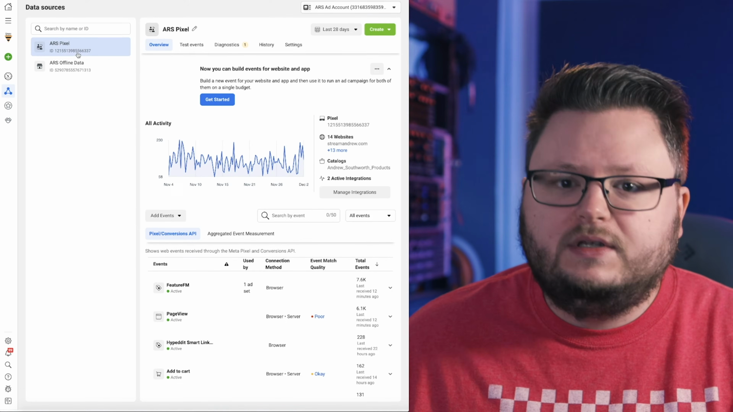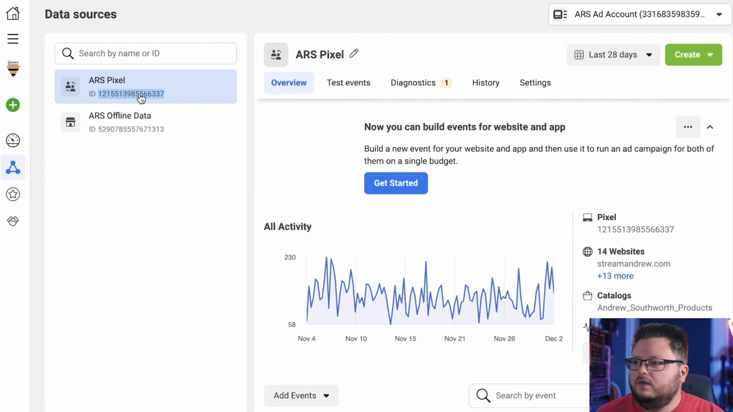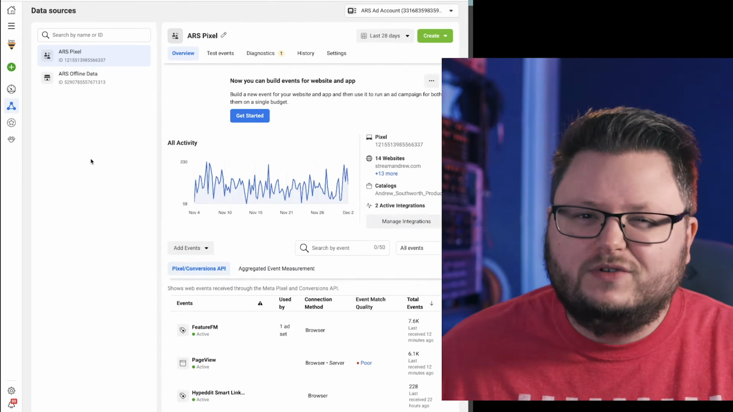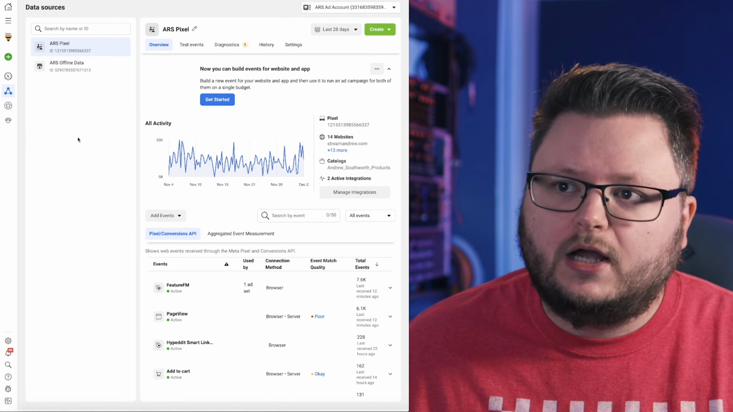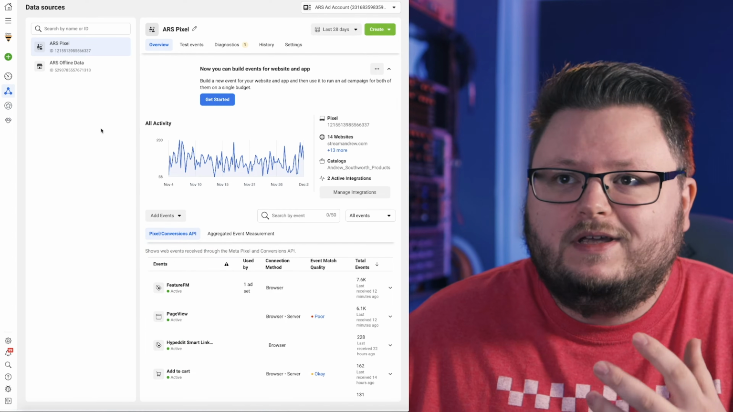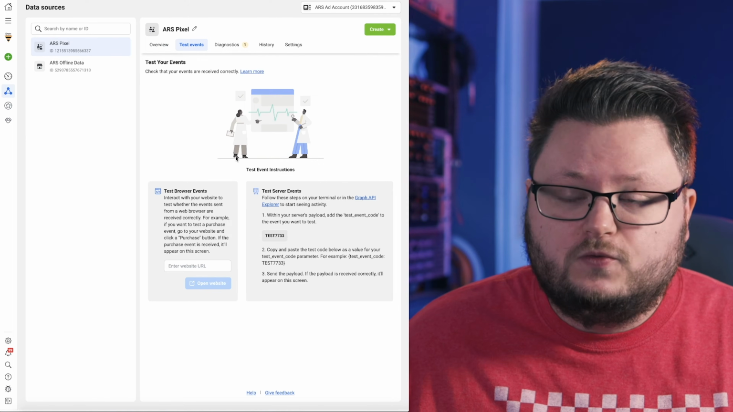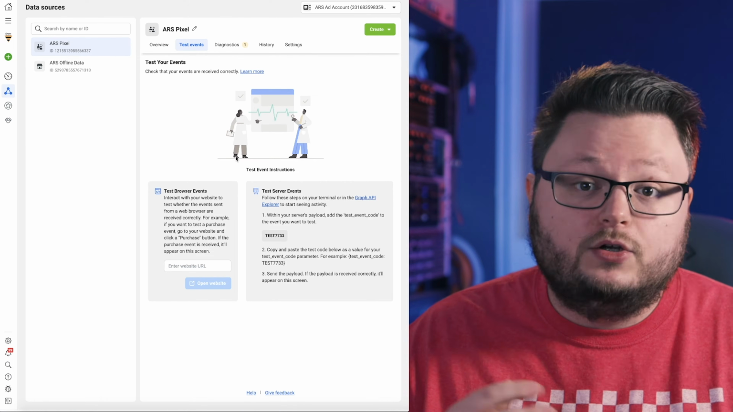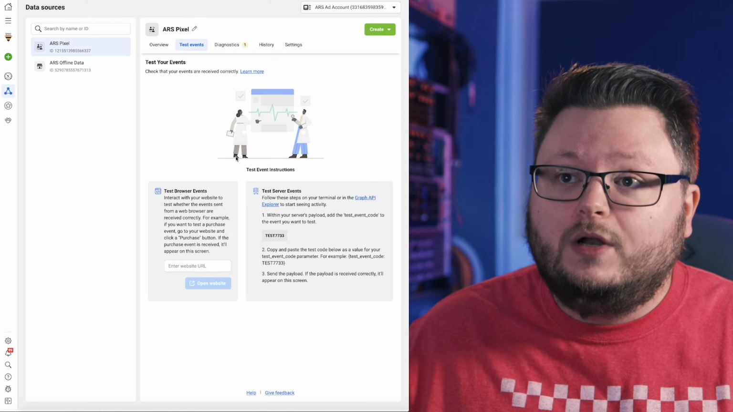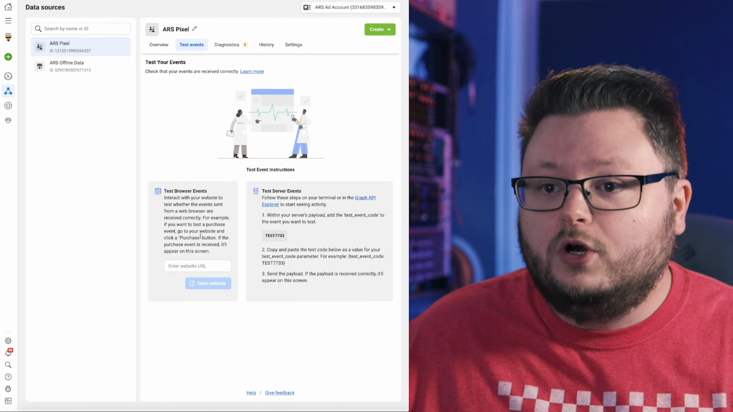Now, it's very easy for me to just say, okay, this number here, that's your Pixel, right? But that doesn't really teach you what your Pixel is or how it works. So to illustrate this, what I like to do is use this thing called Test Events. And this is a fantastic tool that you should use anytime you're trying out a new website that you can put your Pixel on. You want to be able to see how it actually works.